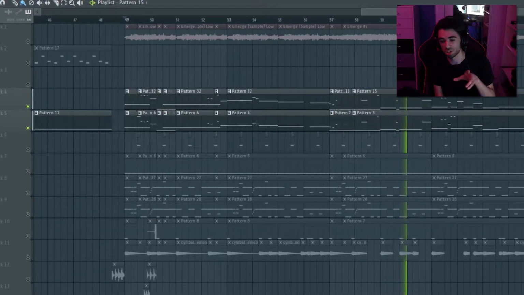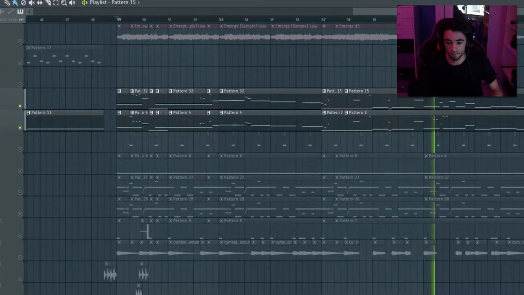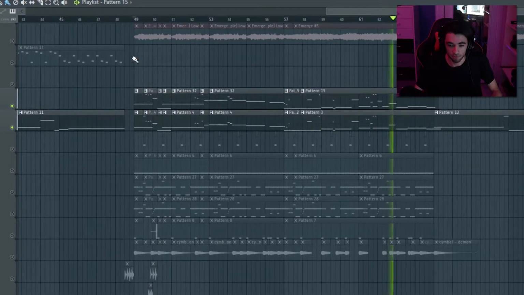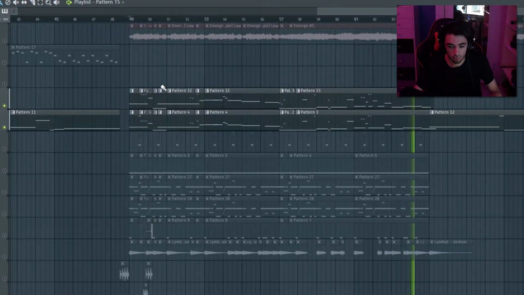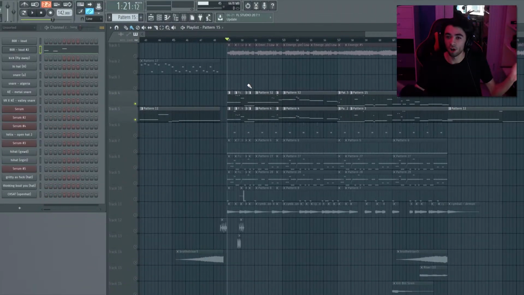And again, this is just the same 808 from before for the second drop. Melody, 808 riff. So there's all the 808 melodies in this track.